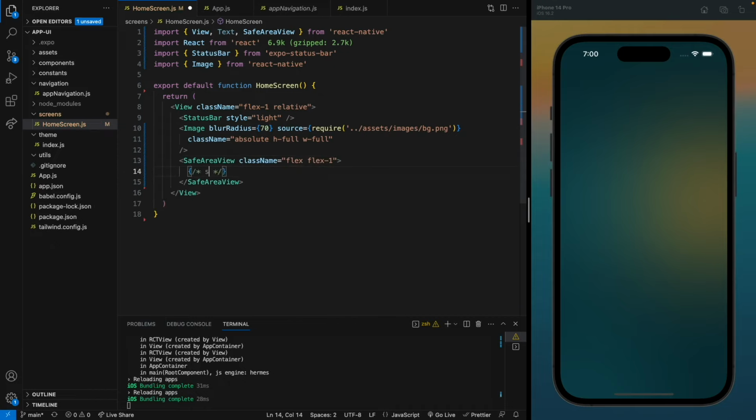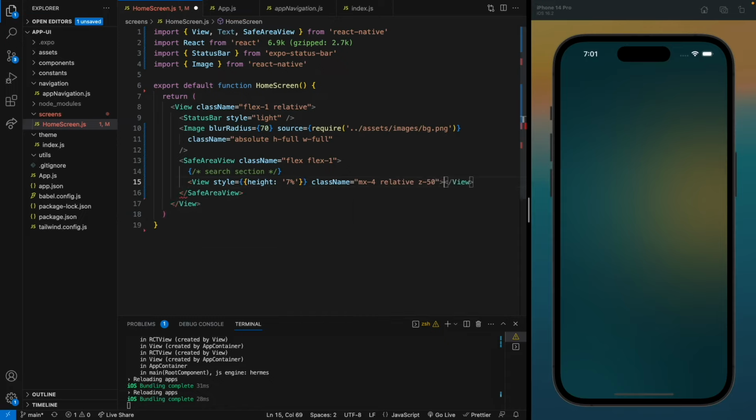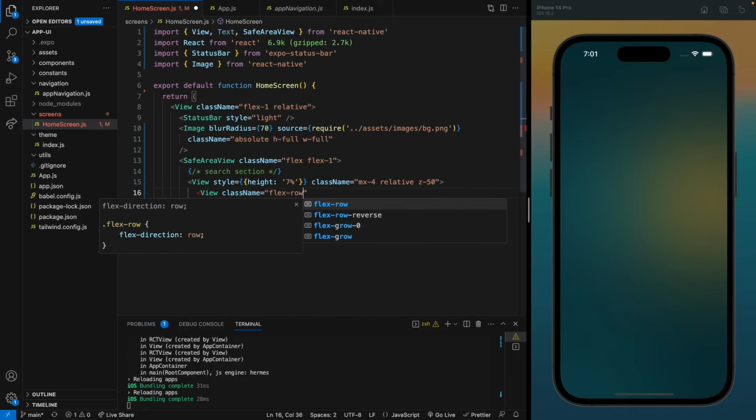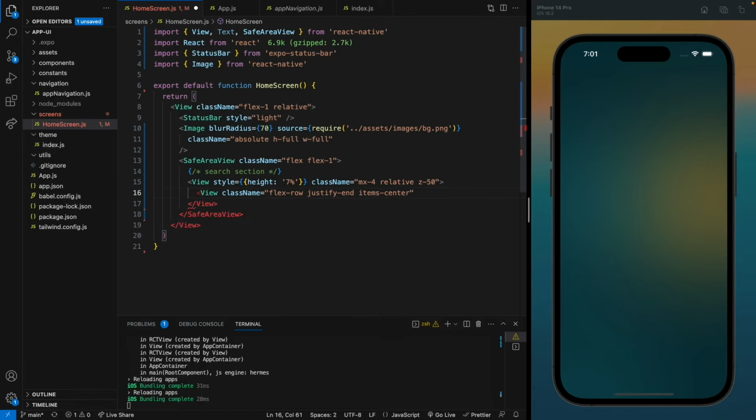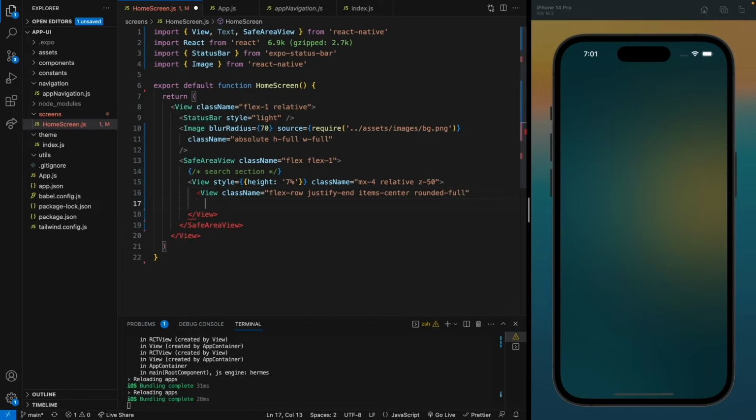Okay, now first we are going to add a search section here. Let's add a view for that, and it's going to have a fixed height of 7% of the full screen. So let's add a class name, and we're going to add a horizontal margin, and it should be relative, and let's give it a z-index of 50. Okay, so here we are going to add a container for our search box. Justify and align items should be centered and rounded full, and we're going to add a background of white.